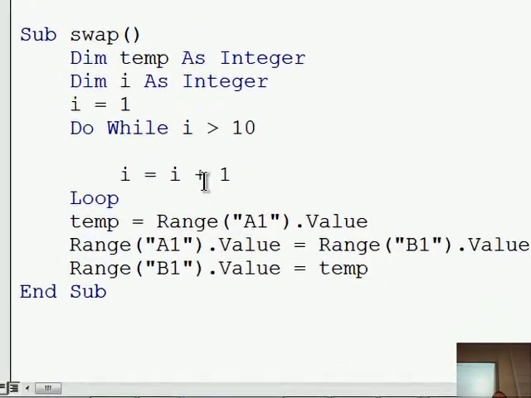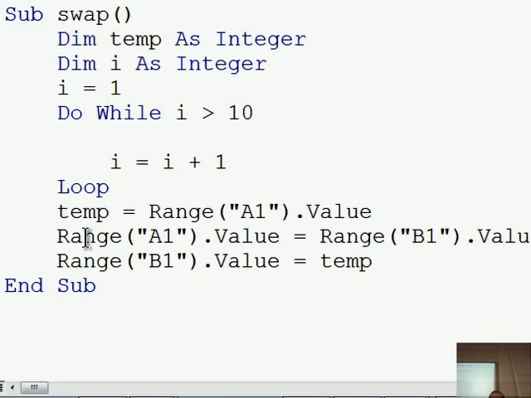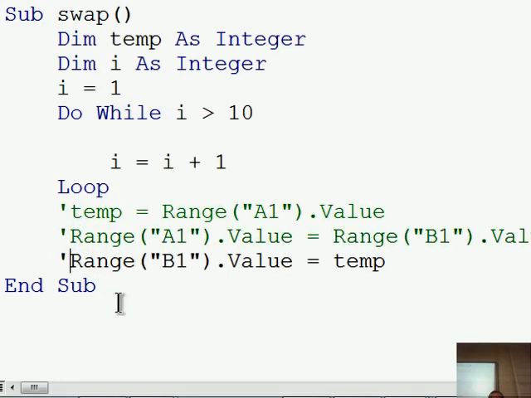I'm just going to comment this out. Just take note the comment is a single quote in front of the line of code that you want to comment out. So we've got temp there. You will swap it using temp basically.